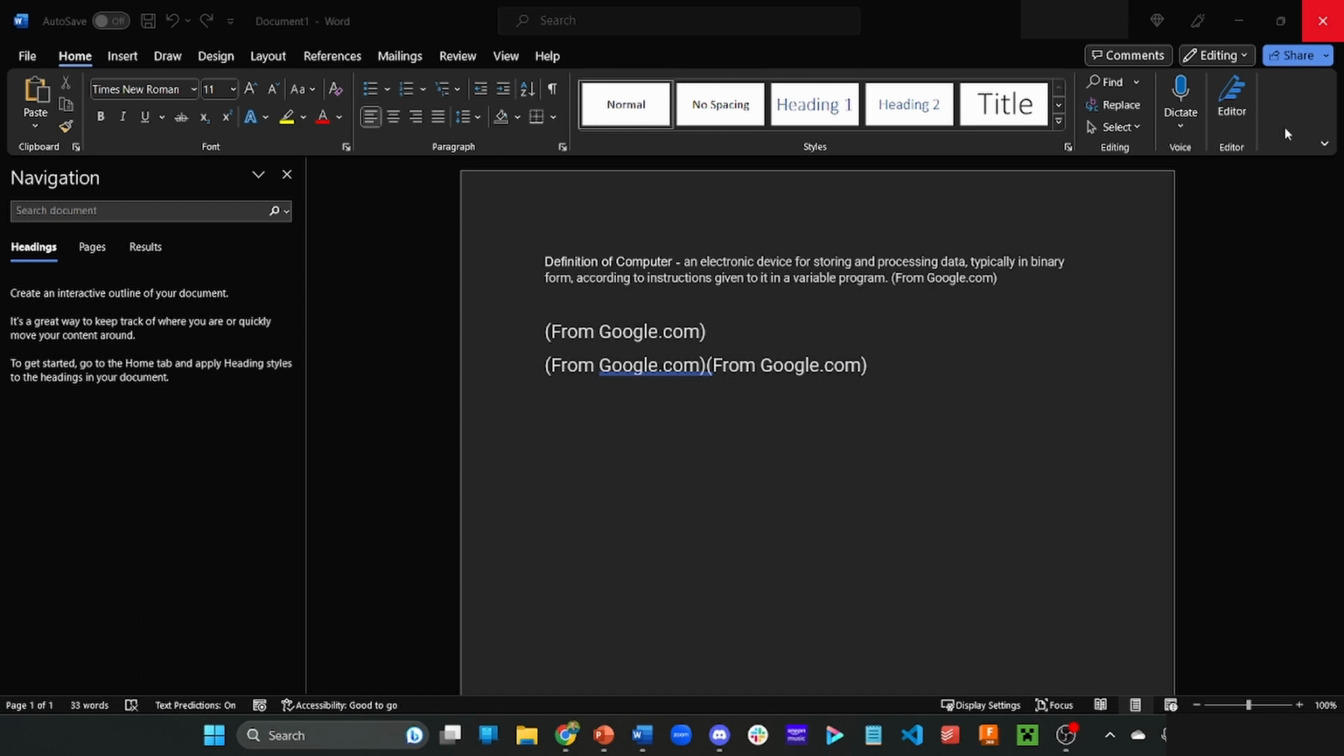Another one for Windows users would be Windows and D, which just hides and shows all windows at the same time. Even if you have multiple screens, like 2 monitors or 3 monitors, you do Windows and D and it just hides them all, so you can't see them. And then if you press it again, it shows them all.